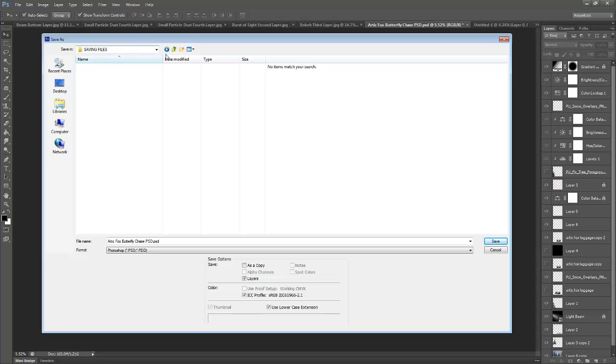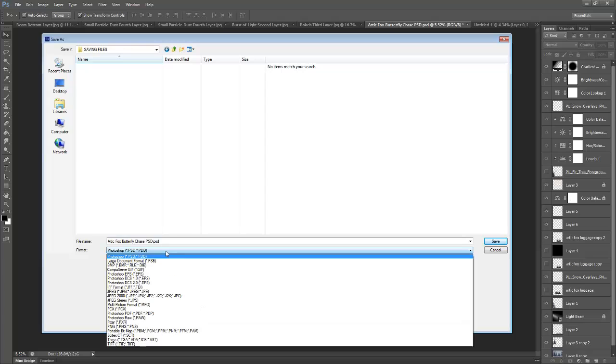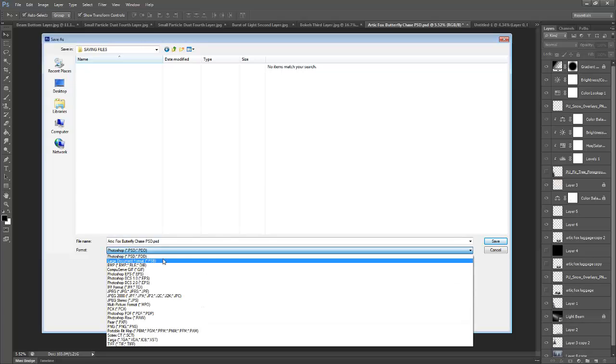Okay guys, so I've already got my file and my Save As open on my desktop, and you can see the file name and the format. So let's drop down and look at our formats. There are so many formats available. I'm only going to discuss Photoshop, JPEG, PNG, and TIFF.